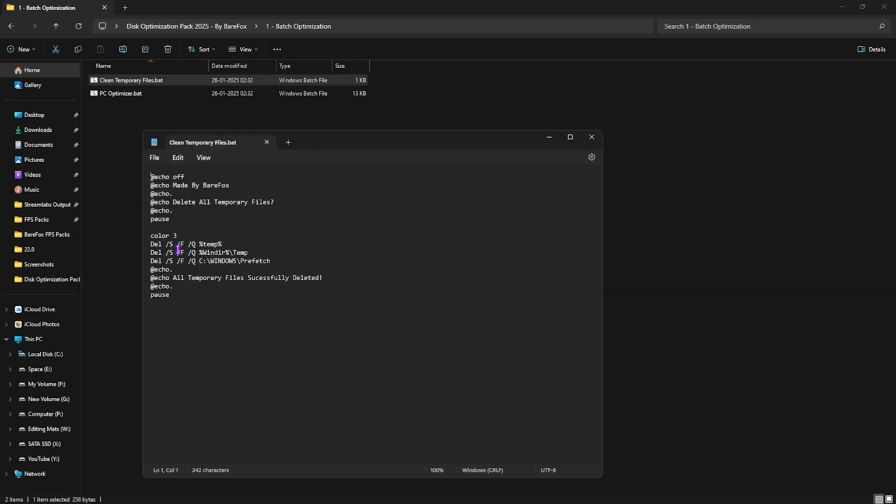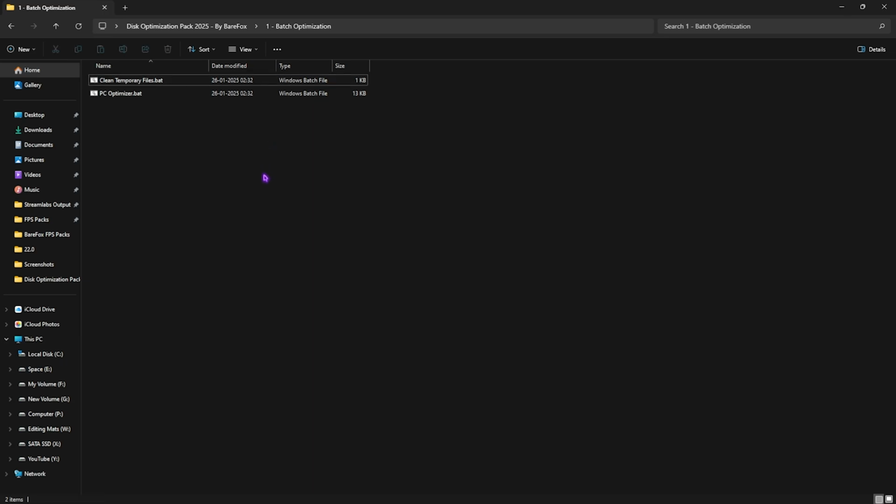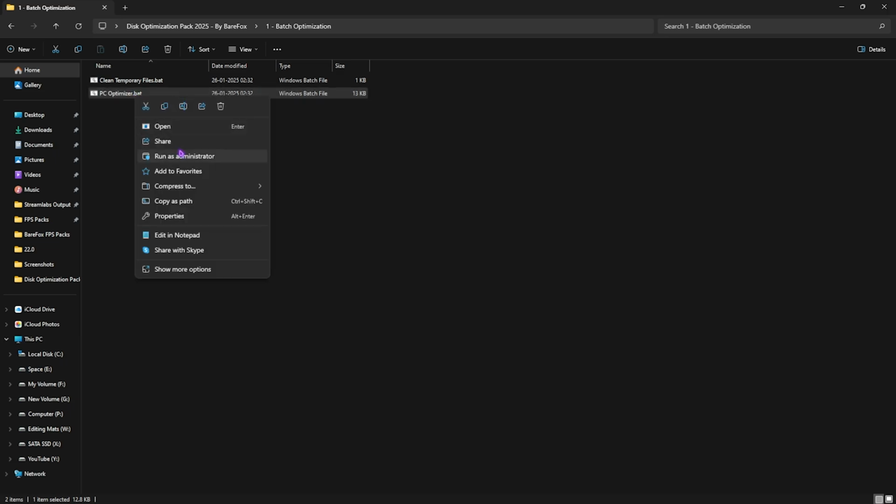As you guys can see, this will delete temporary files, Windows directory, cache files, and Windows prefetch. This will help you to not only remove your unwanted temporary files, but help you to reduce your input delay as well. Next one is pcoptimizer.bat, and it is a very simple tool to use. Once again, right click and run this as administrator.